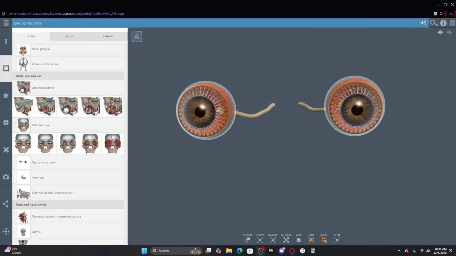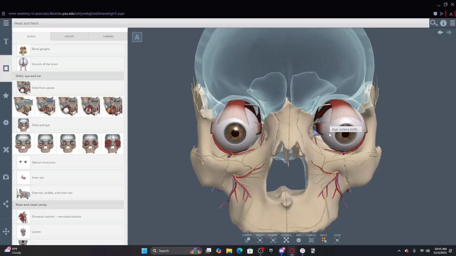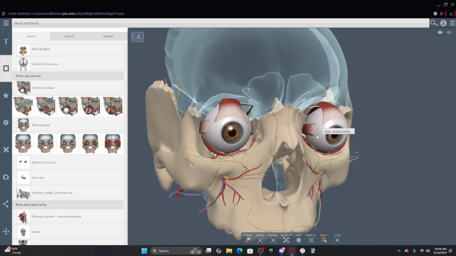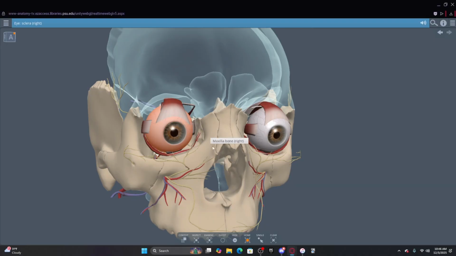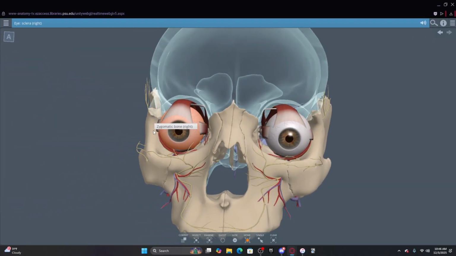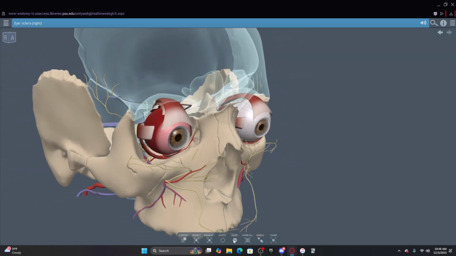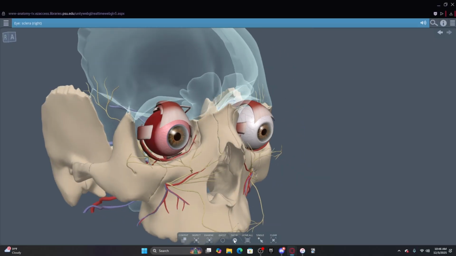All right, so now we're looking at the eye, the layers of the eye. The first layer, that white outer layer, is the sclera. Okay, so that white outer part, that's what we're seeing here. That is the sclera. If I remove that, that white outer part is the sclera, what I just removed.